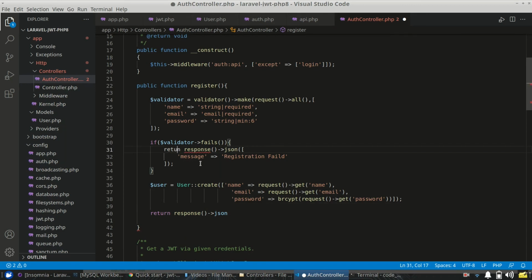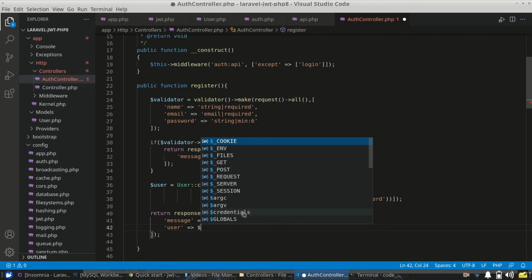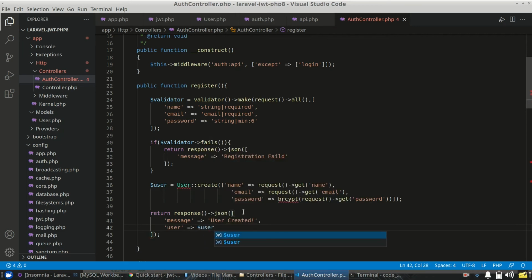We have error here. Okay. And the JSON message will be, let's say, users created, and let's return the user we have created. Okay, so that is the basic registration function.